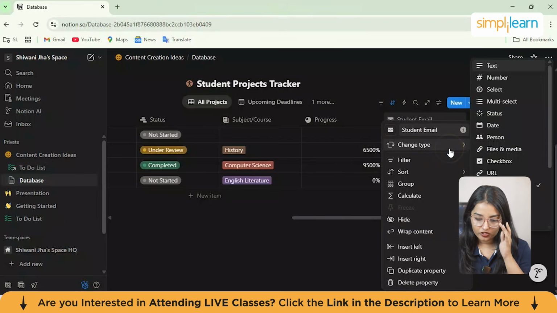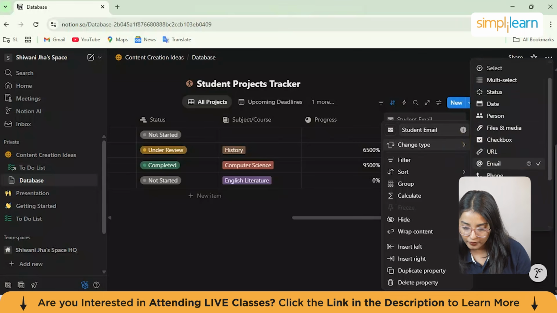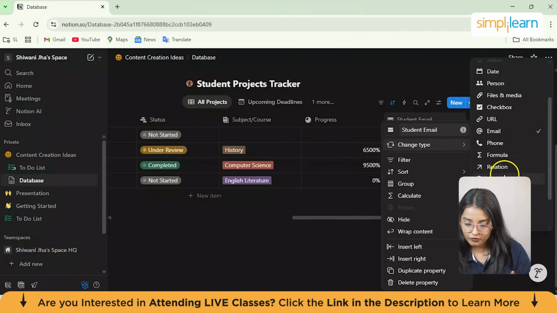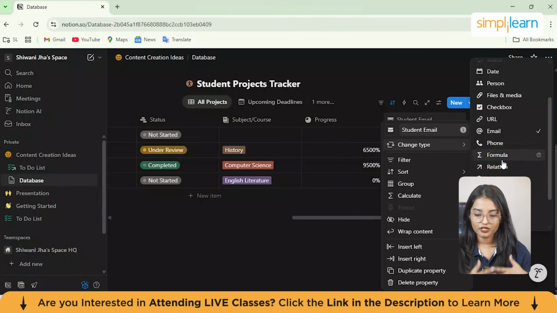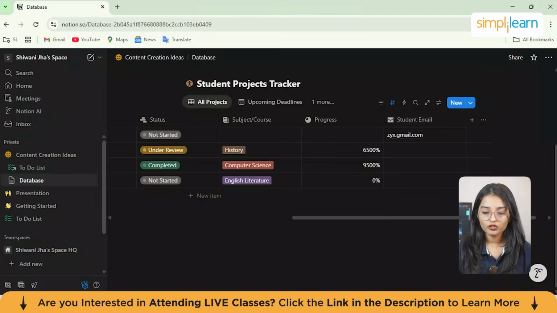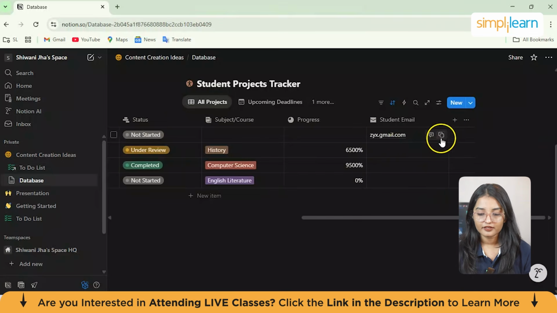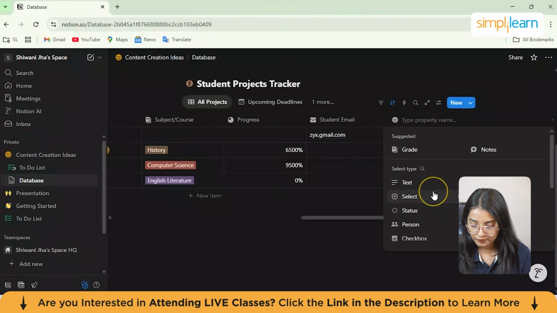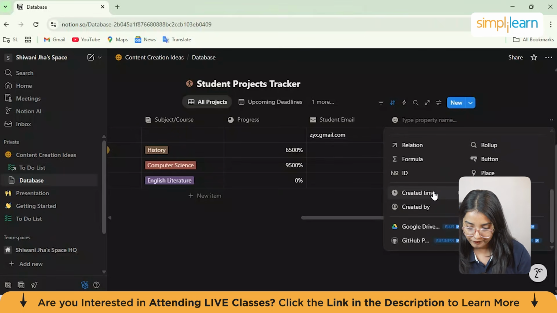Now again, if I want to change the type, which is in the email format, you can also add phone numbers from here. You can create relations and roll up as well. Now, let me show you one more advanced feature. That is how to actually add relations in this particular table.